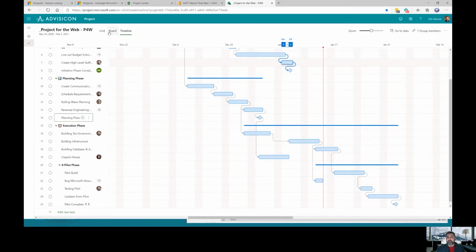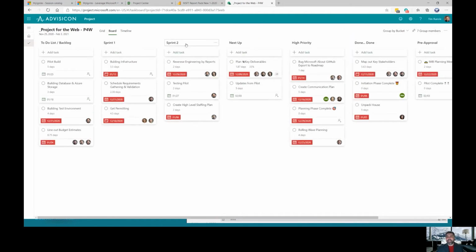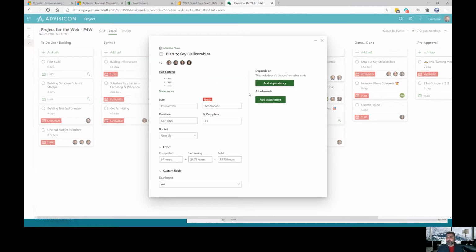And if you do need to drill in and say, you know what, we're really more of an agile crew, where I want to come in here and say, hey, what's next up? Let's plan our key deliverables.